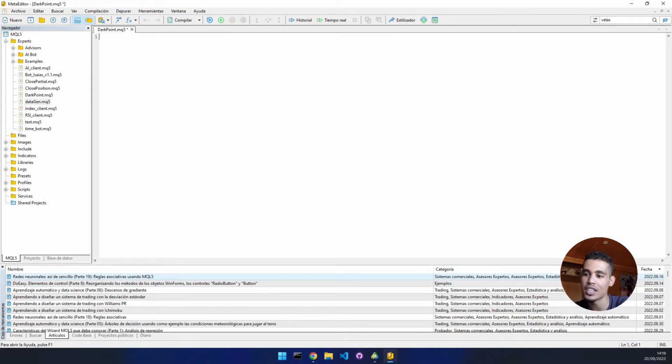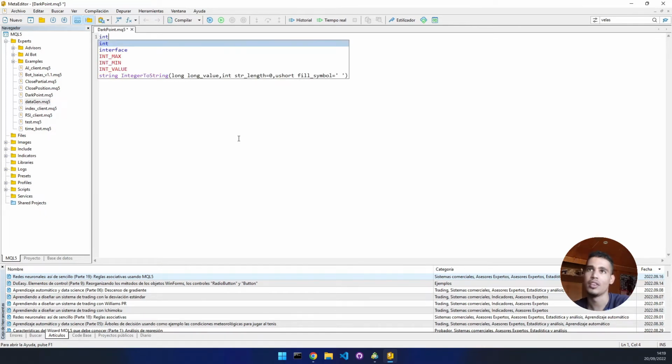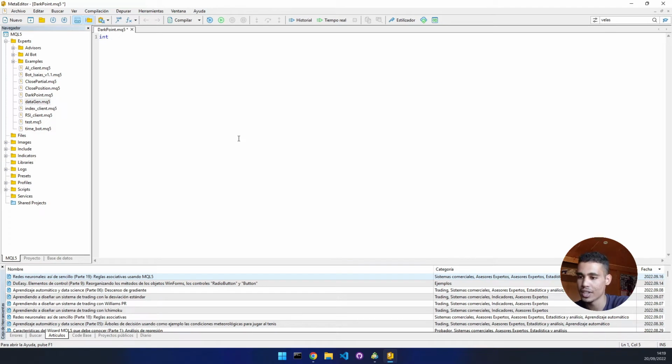Now the first thing that we need is to be able to load the information from the indicator. And how did we load the information from indicators in MT5? We needed 2 things. First of all, a handler. So this is going to be the handler and we are going to call it DPH. DP stands for DarkPoint. This is the first thing that we need.